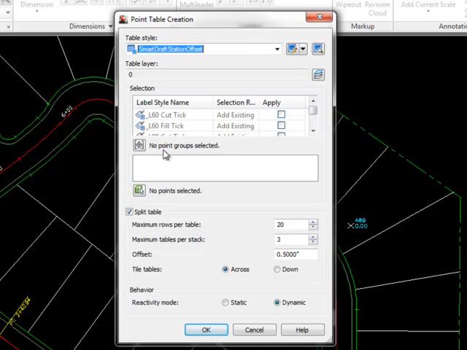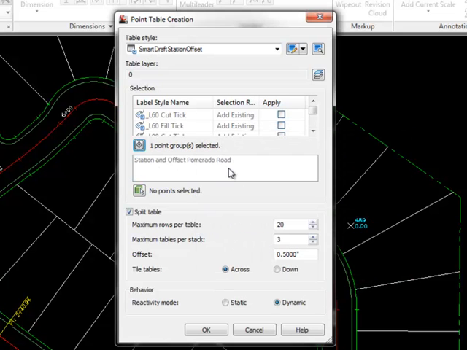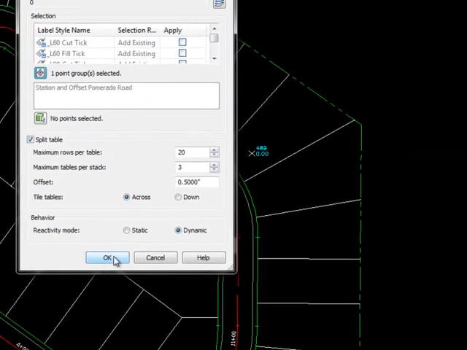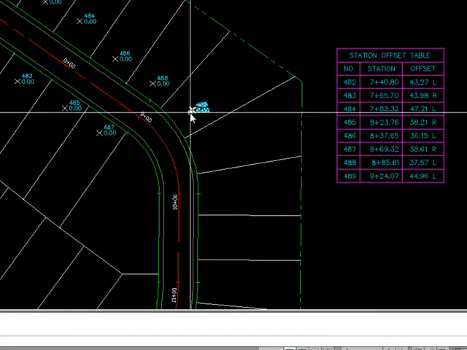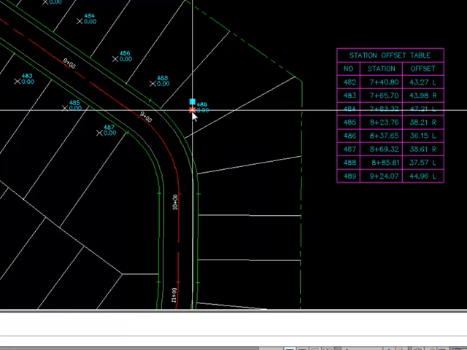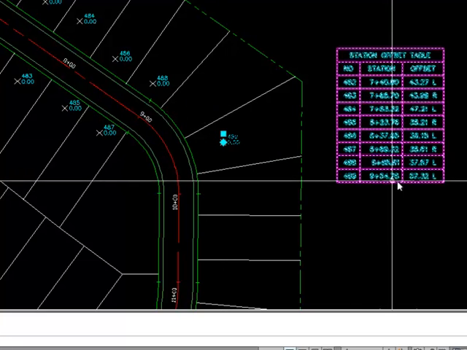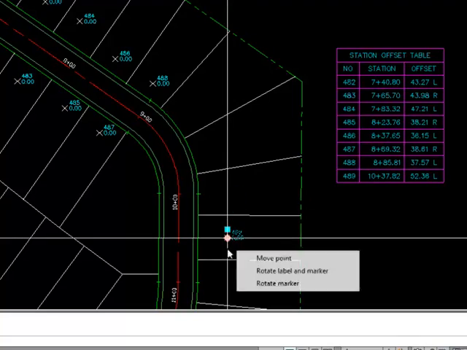Now it's going to ask for what points to include in the table. Since we created a point group called Station Offset for Pomerado Road, we're going to highlight it and say OK. Now that point group is included in the table, and you could go back and add other ones as well. When all the settings are as you desire, select the OK button, and the table is added to the drawing. Now here's where the real power of SmartDraft is. As long as SmartDraft is loaded, and you move this point, you'll notice that the actual value is updating as it is moving along the alignment.